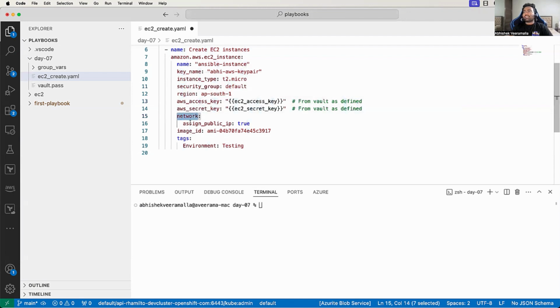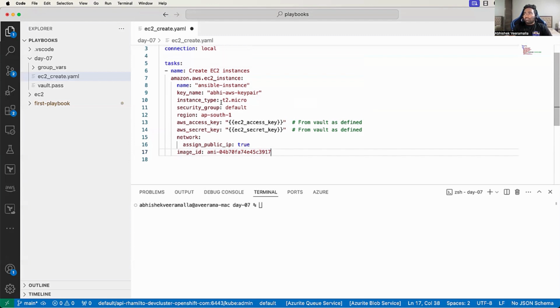Okay, network, assign public IP. I need public IP for sure. Image ID, again, this is the thing that will change. For 2 Ubuntu instances, it will be the same. When it comes to Amazon Linux, this will change. Tags I don't need, so let me remove this. So I have 2 things that need to vary.